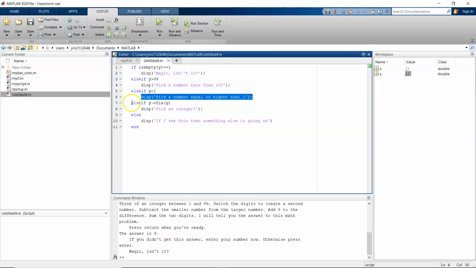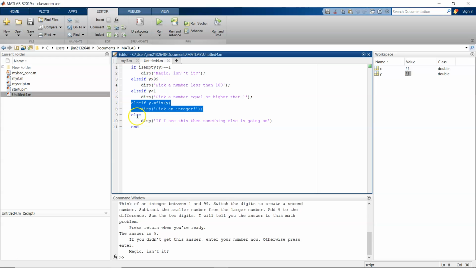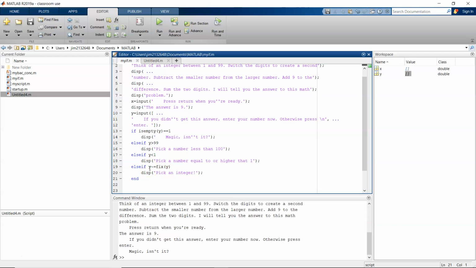And if it's not an integer, if you put in a decimal and you try to do this algorithm with a decimal, it doesn't work. You got to use an integer. And what else? What other decision did I make? I think I just, else, the last else. Now, I should never get this. If I've done my coding right, I should never see this.